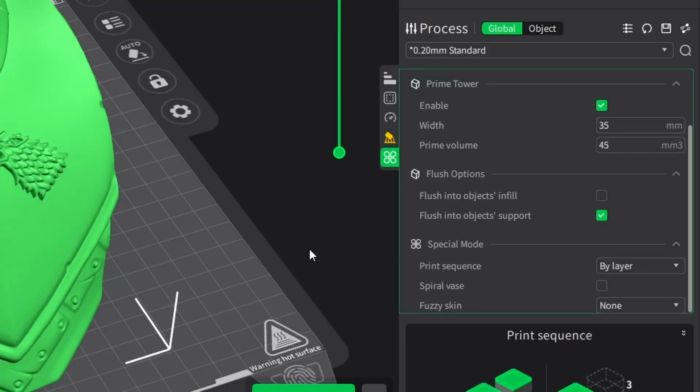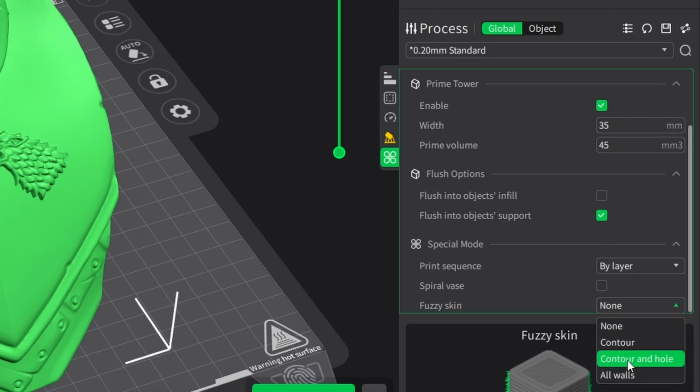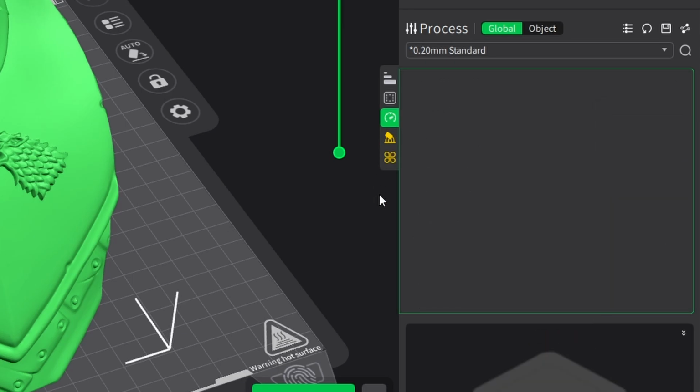As you are changing some of the settings, you will see two things that are going to change. Here, a little asterisk for the 0.20 millimeter, but also here where the change has been made. So if you are going to make more changes, fuzzy skin, let's go for fuzzy skin contour, you can see here exactly which sections of the slicing process have been changed.